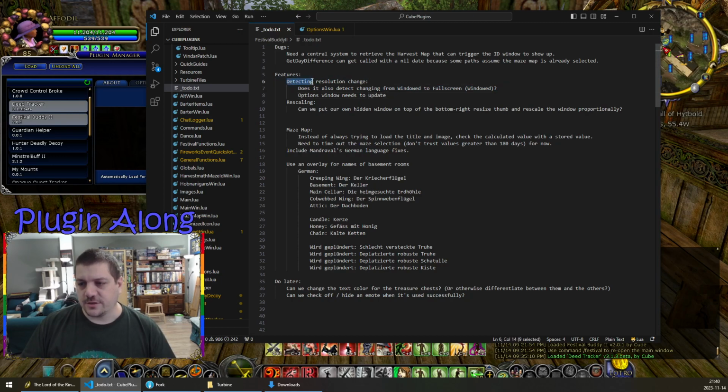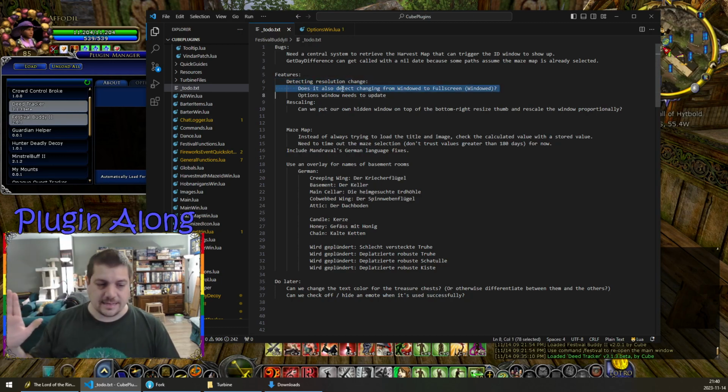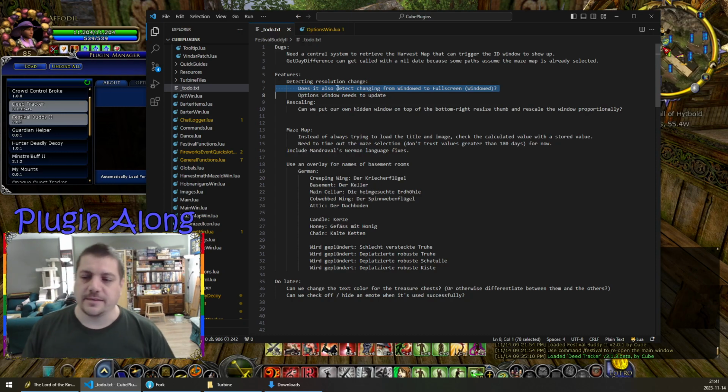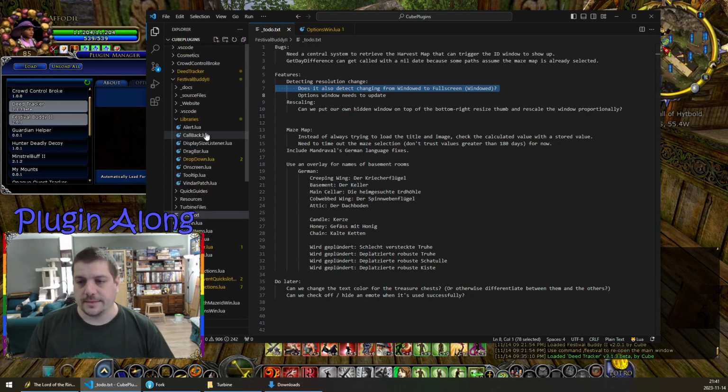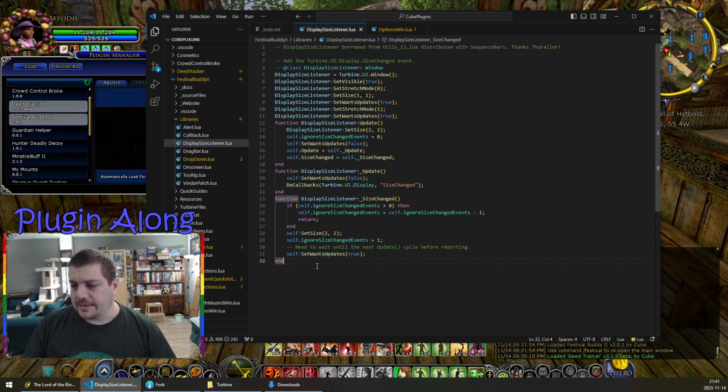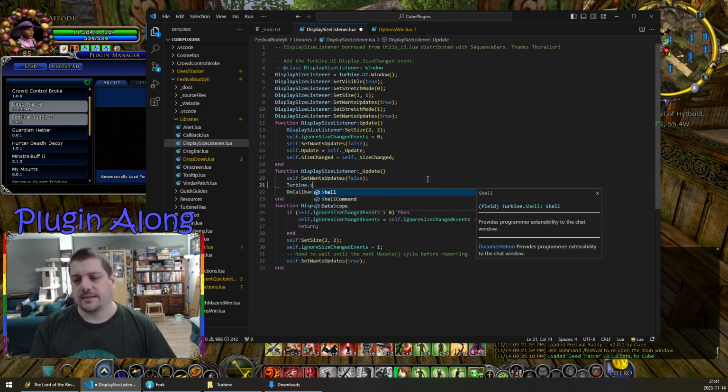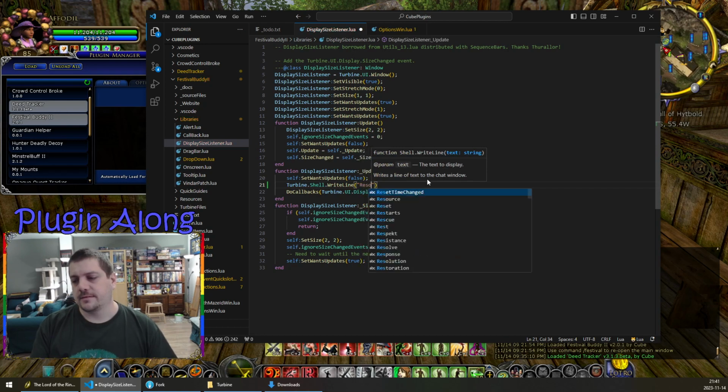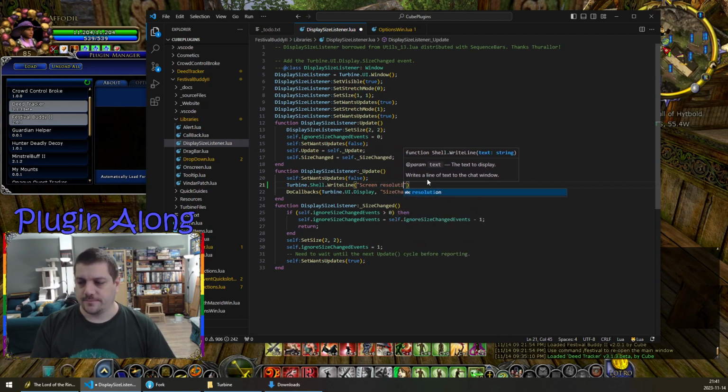Does detecting resolution change also just detect going from windowed to full screen, or is it detecting the dragging of the edge and changing the window size? Let's find out. In here, display size listener update, do callbacks. We can say turbine.shell.writeLine, screen resolution changed.